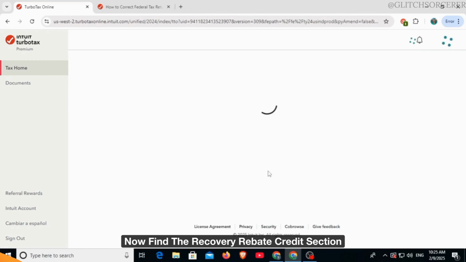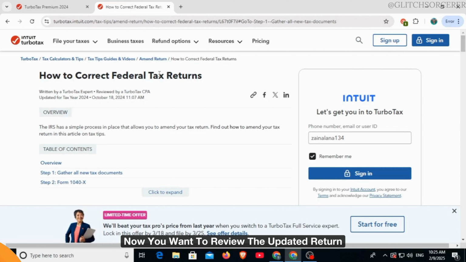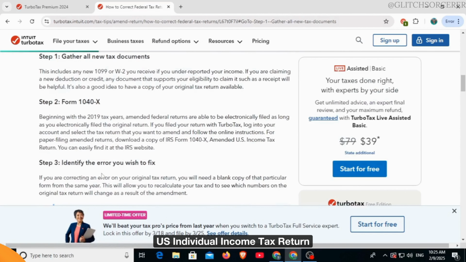Now, find the Recovery Rebate Credit section. Answer the stimulus-related questions carefully, such as enter how much you actually received. TurboTax will then calculate the correct amount you should have gotten. Now, you want to review the updated return, then print Form 1040X, which is the amended U.S. individual income tax return, then mail it to the IRS. Attach any supporting documents such as IRS notices or proof of stimulus payment.